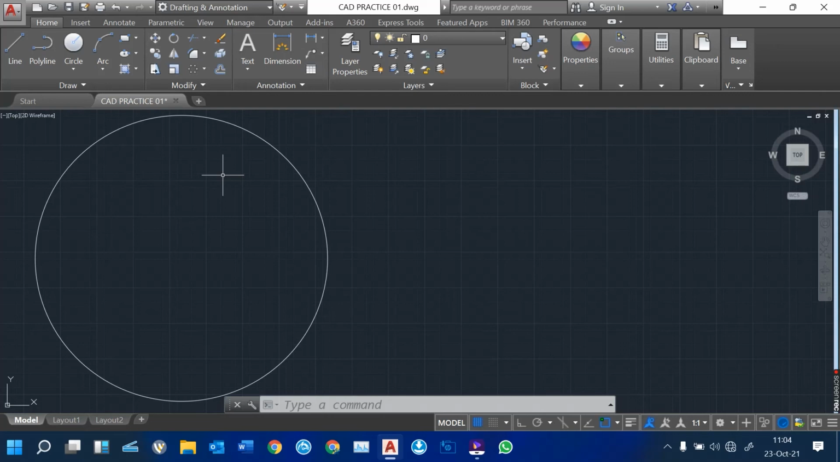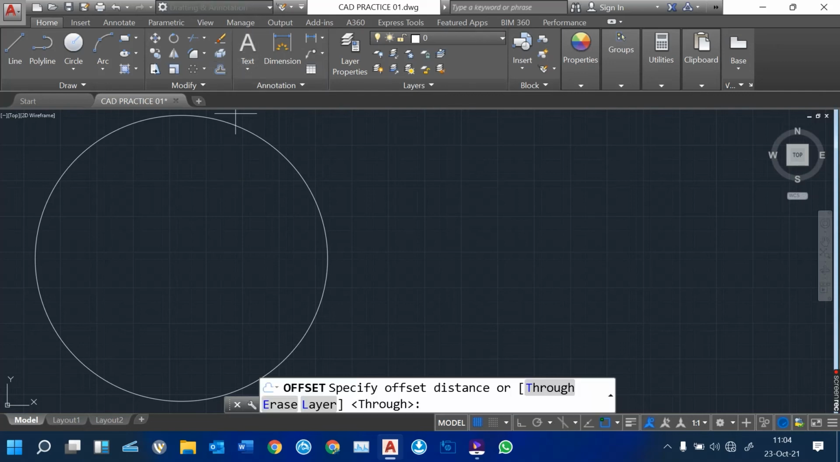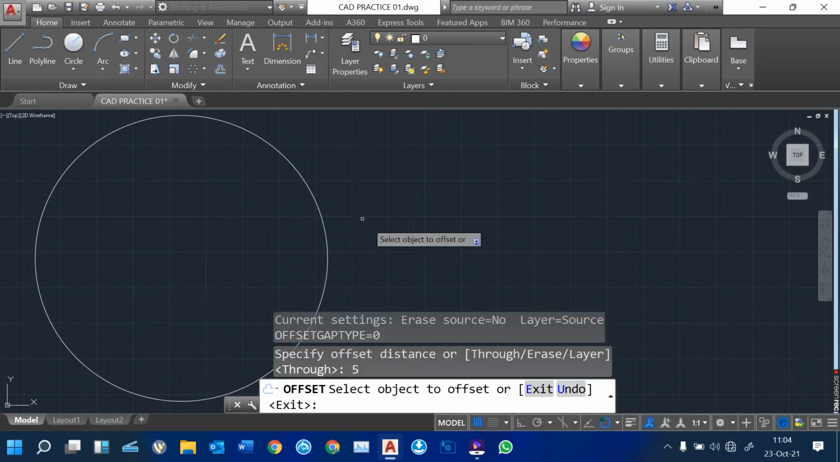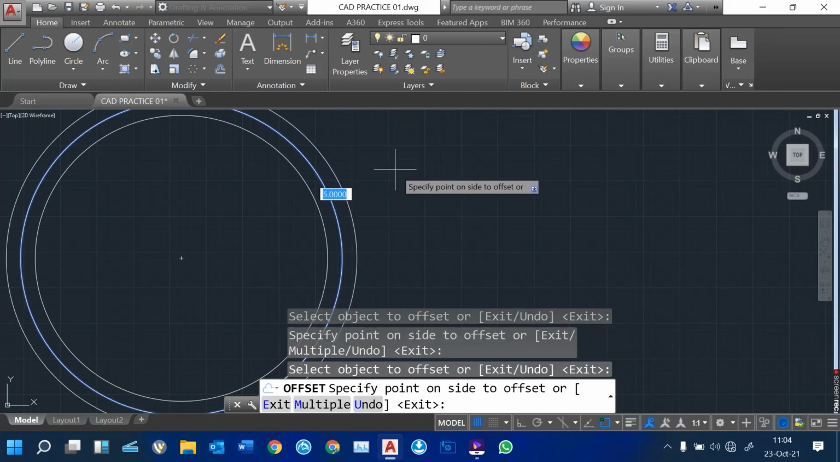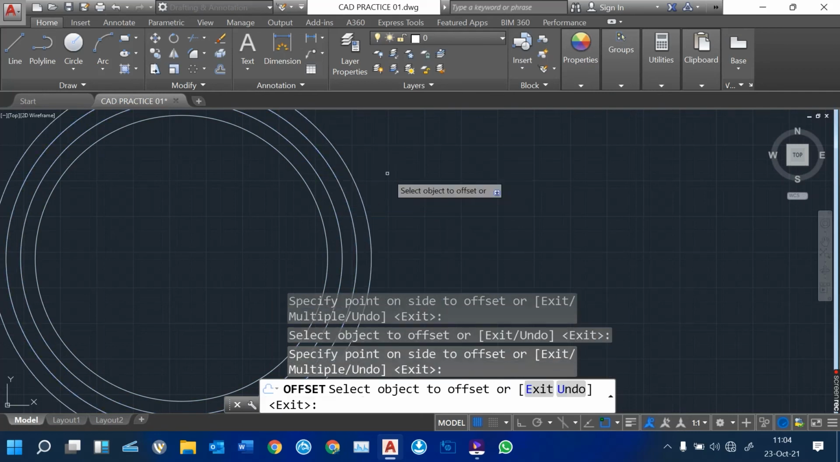So I use offset. When you click on offset first, it asks you for the offset distance. You need to specify the offset distance before you select an object. From the command line, you'll see it's asking for the offset distance. Maybe I need a distance of 5. Then you press enter. As you click an object, you can select the object and click out. You can see the distance between each and every circle is 5.